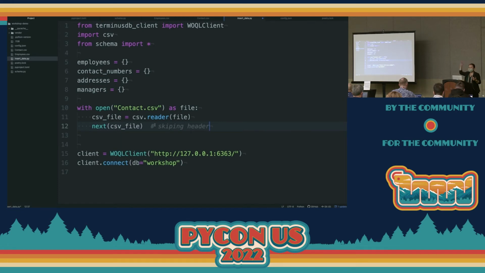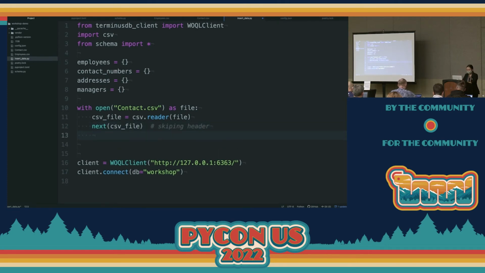So I create a bunch of dictionaries which will help me store the stuff intermediately in Python before I can put things in TerminusDB. So I open the CSV file, and then I use the CSV reader to read the file, which gives me every single row as comma separated values, a list of stuff. Here I do a next at the beginning because I want to skip the header. Again, I'm not very efficient in doing that. I'm sure that you will have a better solution for this.